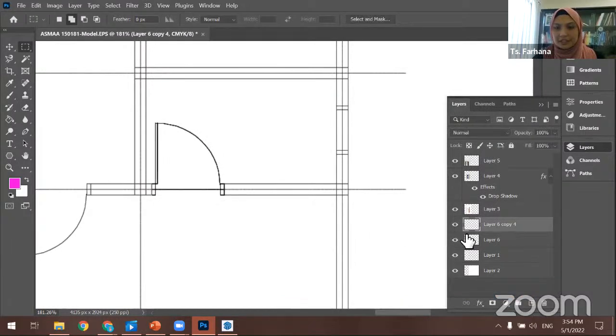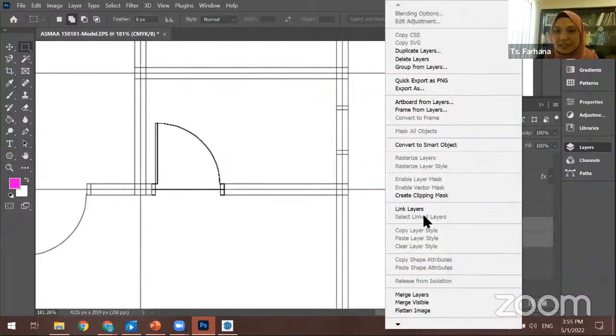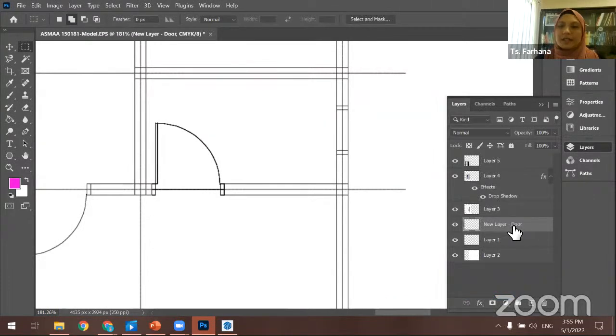Wait, which layer is that? Okay, so actually this one. Okay, so this is layer number. So you have to name your layers, so it's easier for you to find it. Okay. So merge layers is very helpful.